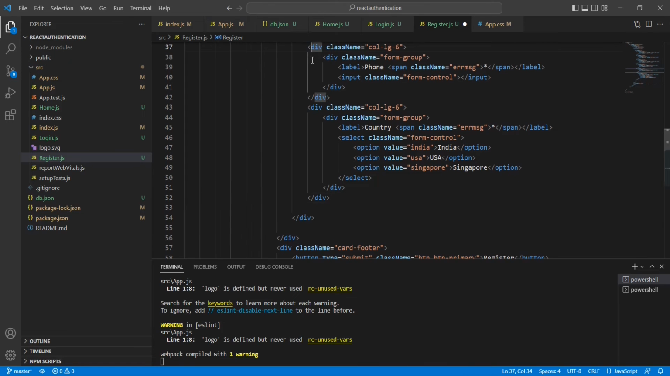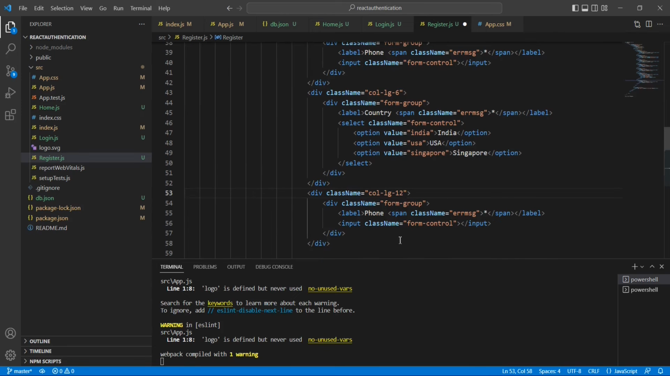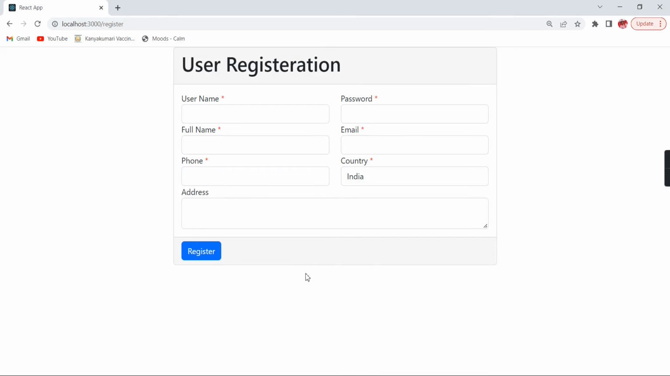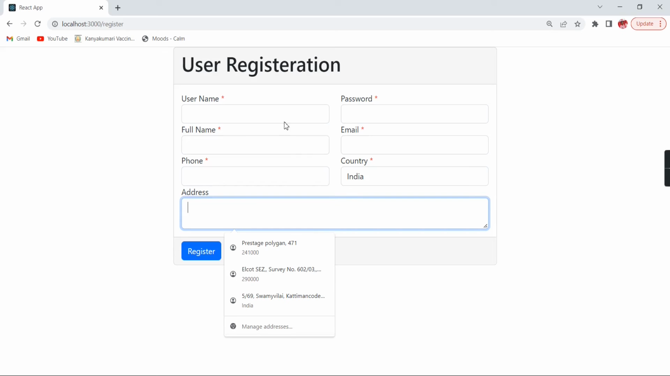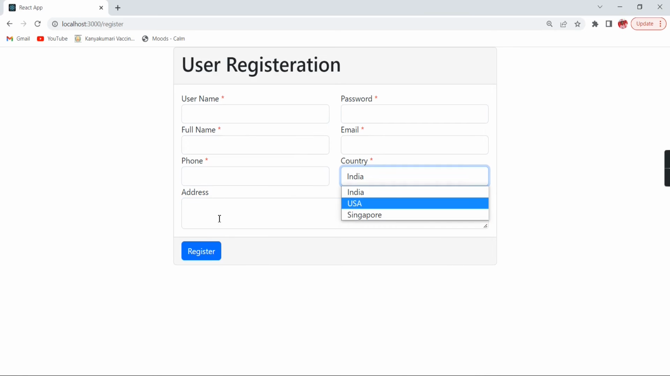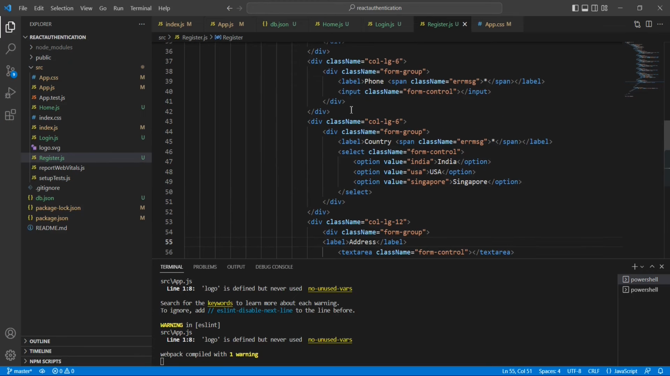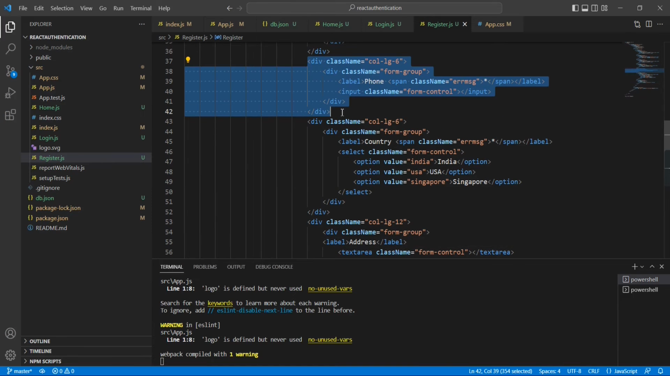So the next field is address. So for this address, I'm going to use this textarea, and we have to provide the text as address. See, we covered most of the controls like input, select and textarea. So let me include a radio button also. Maybe I can include a field for gender.